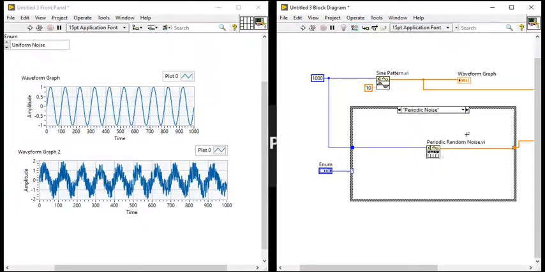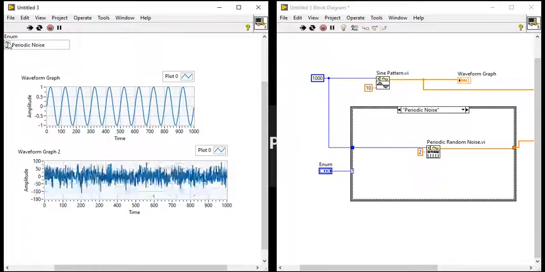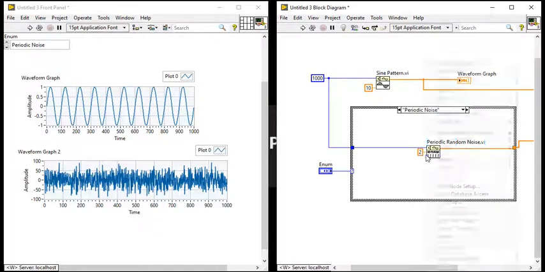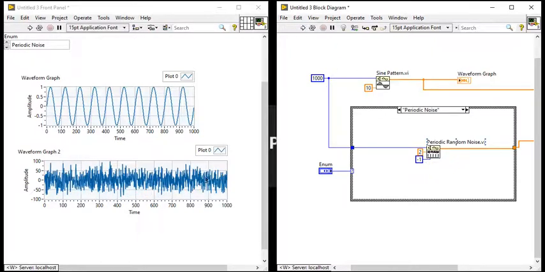So for the periodic noise, let's see its spectral amplitude 1. Give it 2. Okay, so it is a periodic random noise. Let's see how it will work for the periodic random noise. Yes, it's working. Right now the number of sheets is 1, so minus 1. So here, this is the output of the addition of this signal and the generated noise.